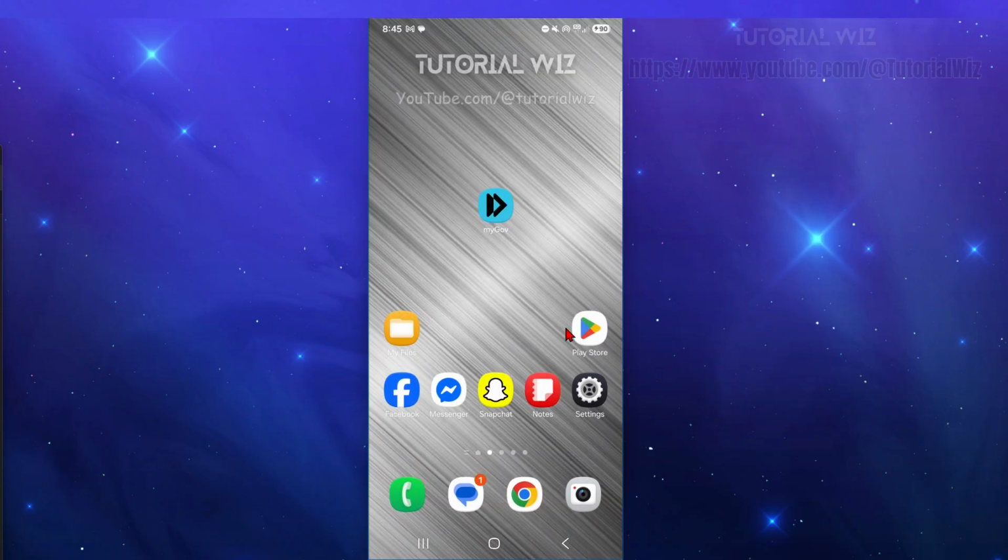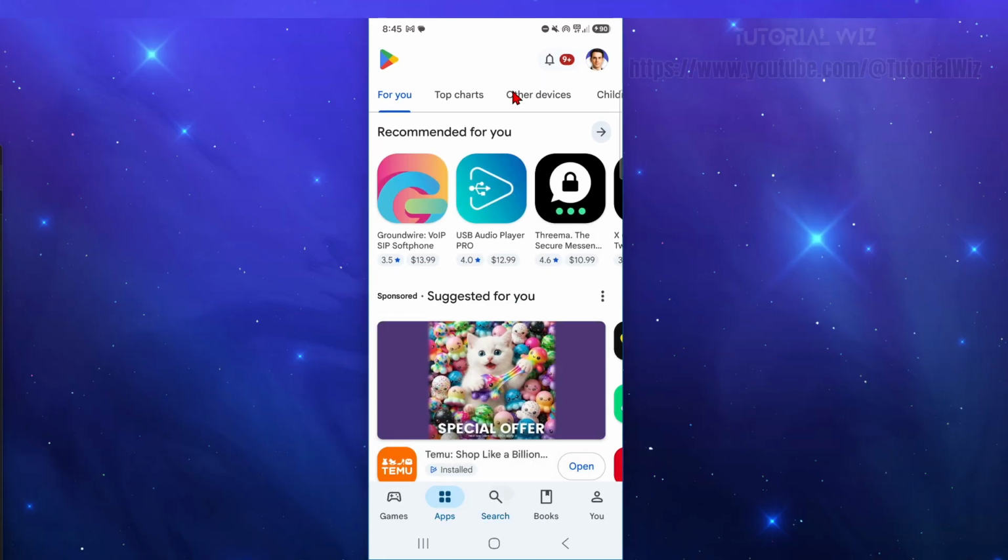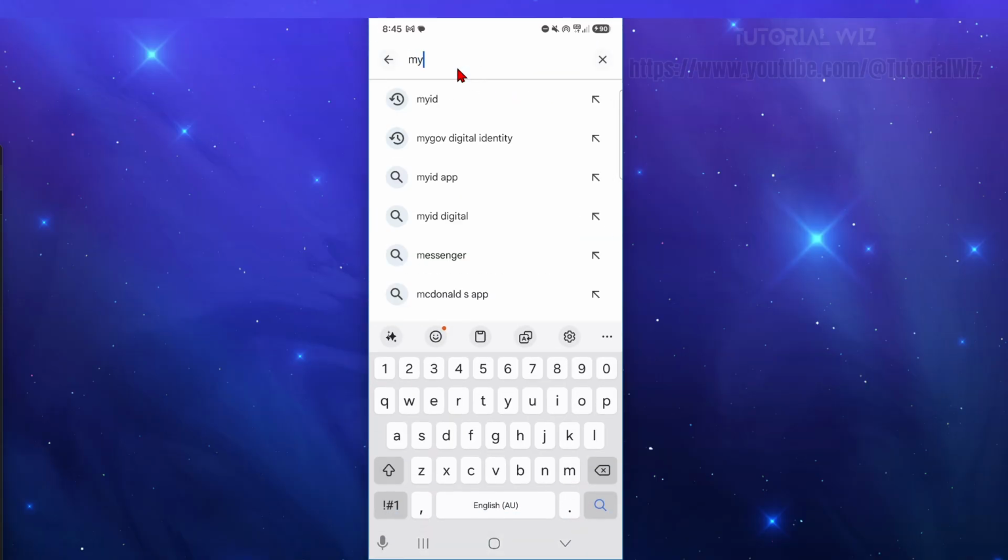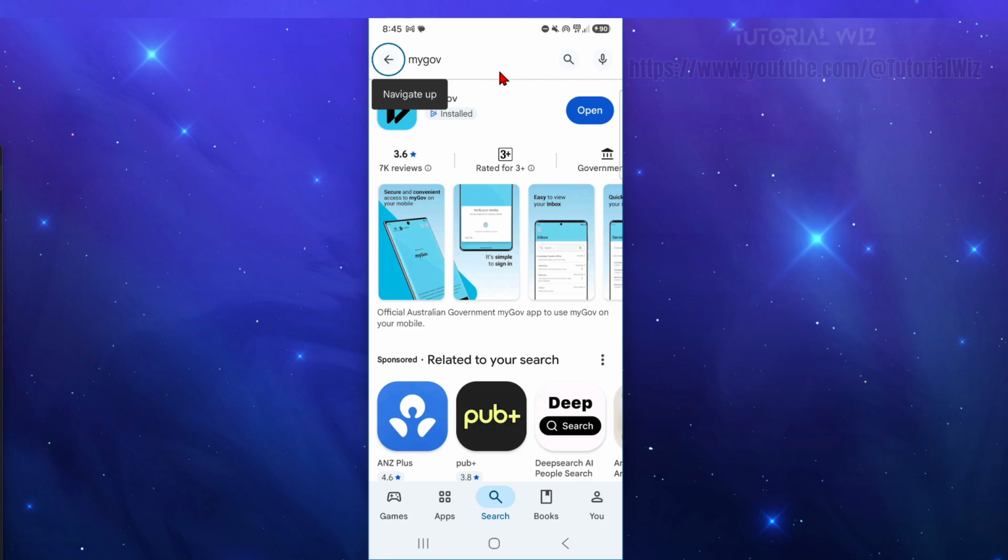And also another fix is to go to your Play Store, do a search for myGov, and make sure your application is up to date. Outdated myGov applications tend to give these issues as well.